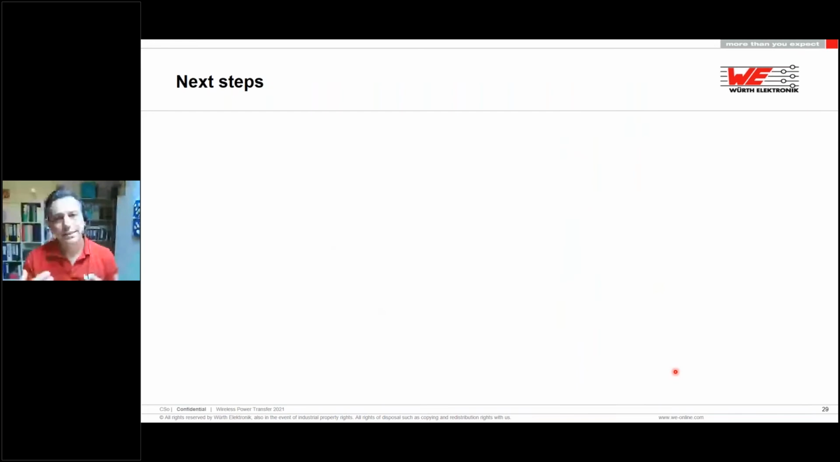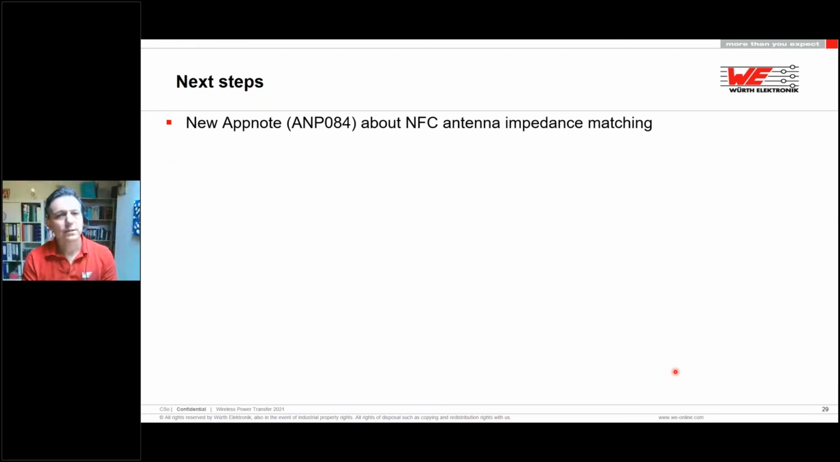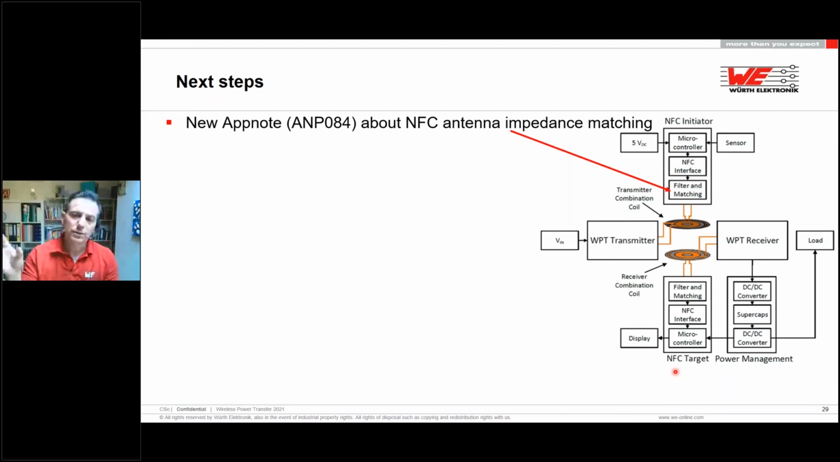What are our next steps going to be? Our next steps will be that we have realized a new application note 84 that, as I mentioned, the data is now transferred from in-band to out-of-band. In-band is ASK, FSK, but we have a very limited data transfer protocol. If we would like to increase from 500 bits up to 848 kilobit, we are using an NFC antenna.